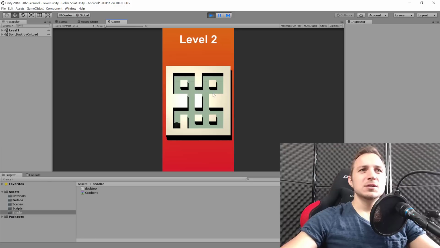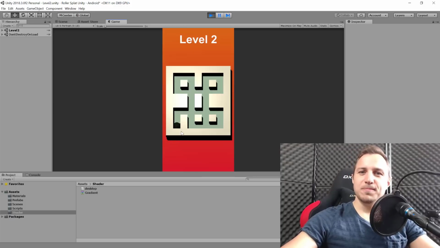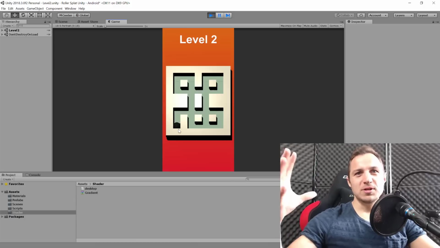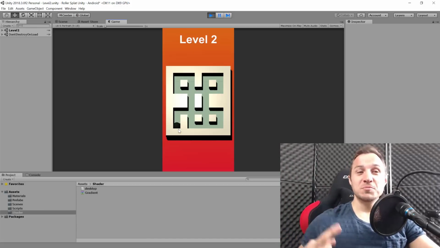So you can see here we have the second level, and the colors, background colors and so forth, they are randomized. So they change with every single level, and they are randomly generated. And by the way, you will also learn how to create these different levels. So you will not only see how to create one level, but two, which is going to be enough for you to learn the fundamentals of it, so that you can build this game by yourself.